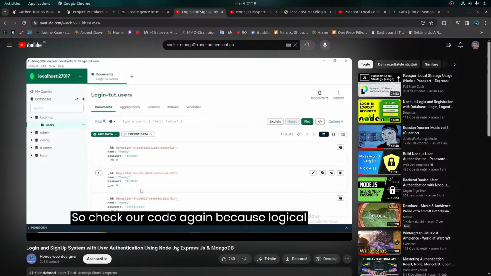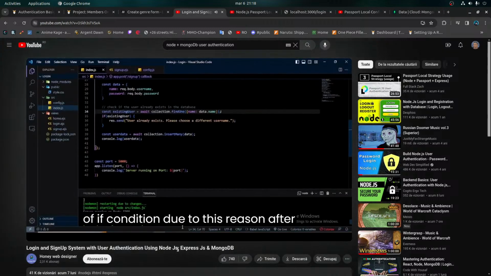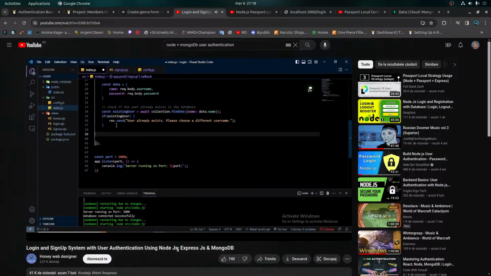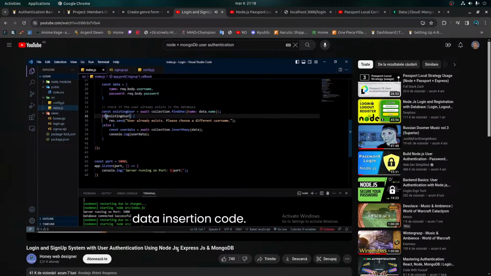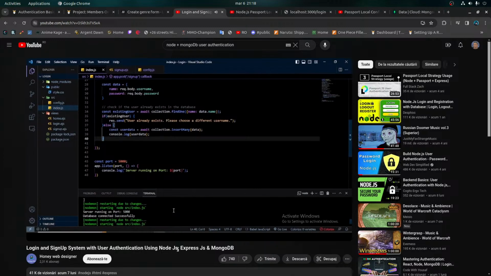So, check our code again, because there is a logical error in our code. Here, you can see I cannot use the else part of the if condition, due to this reason after the if condition our code runs. So, I write an else part and in this I write the data insertion code. Now, if the user exists, the if part executes, otherwise the else part executes.